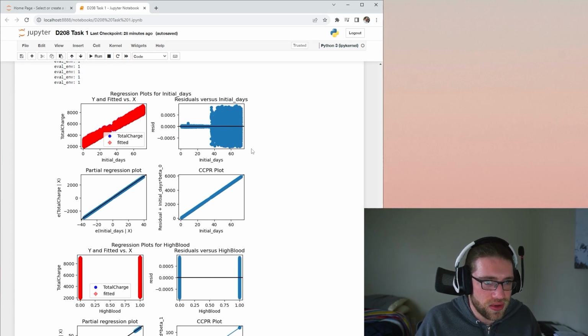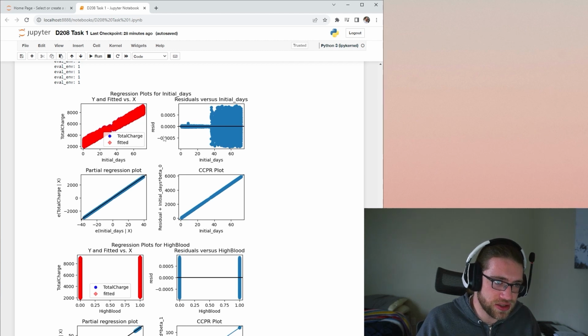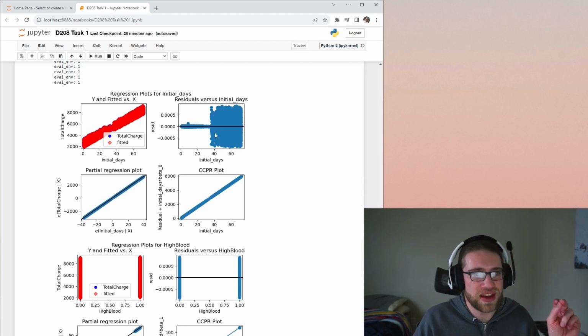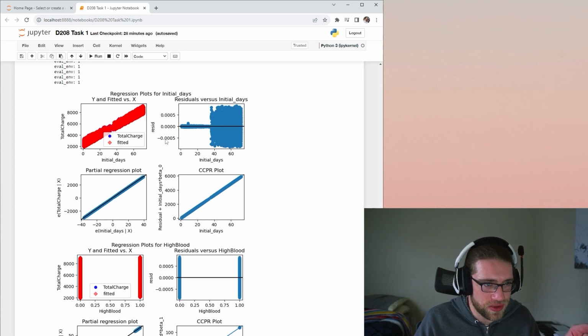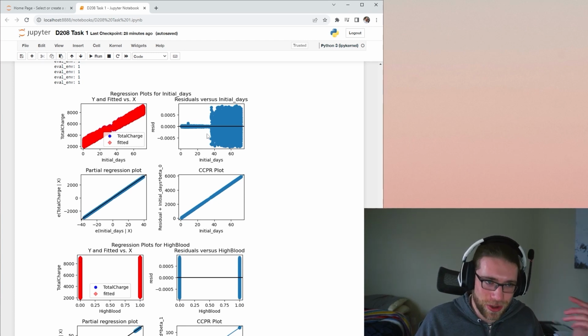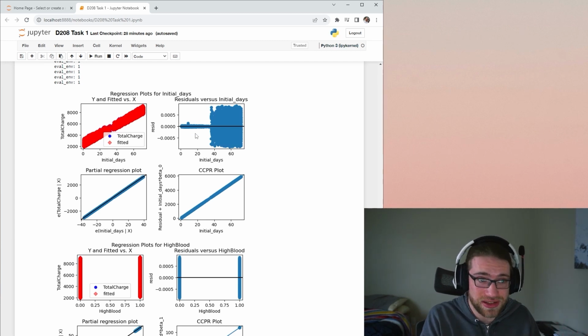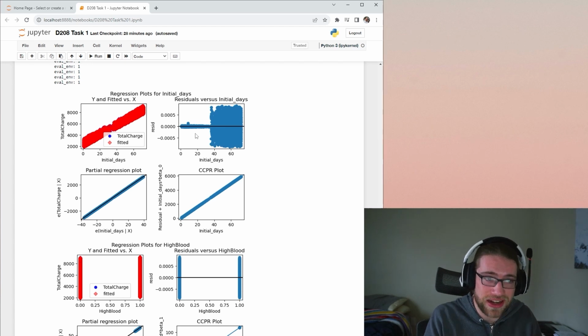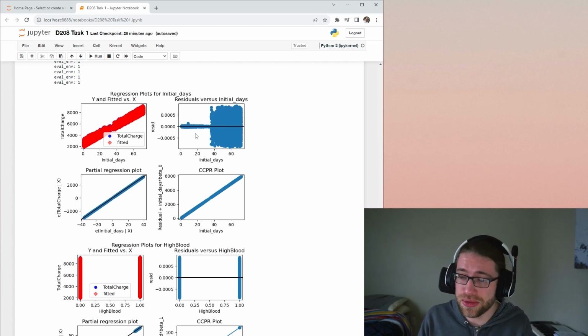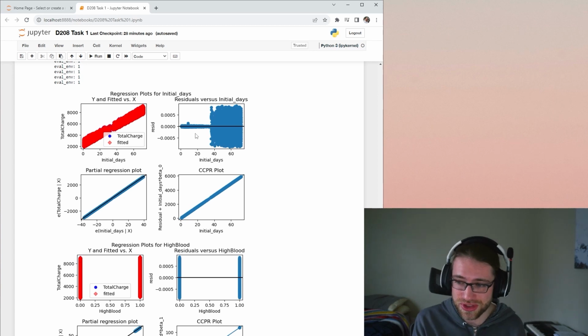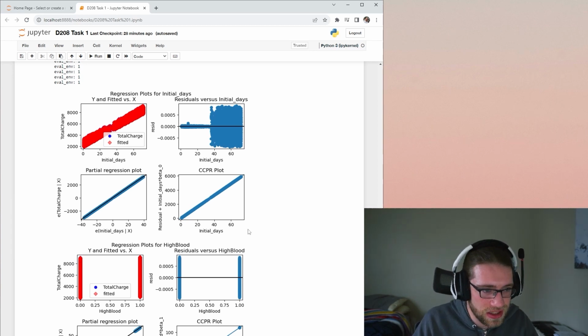Some of these residual plots, such as this residuals against initial days, the top right one here, it's important to take note of the size of these residuals. These are very small residuals, even though the graph makes them look very big. So that's something to just keep in mind. It's also important to realize that if the magnitude of the variable changes, as initial days does here, the magnitude of the residuals will change as well. So that's another thing to keep in mind there.